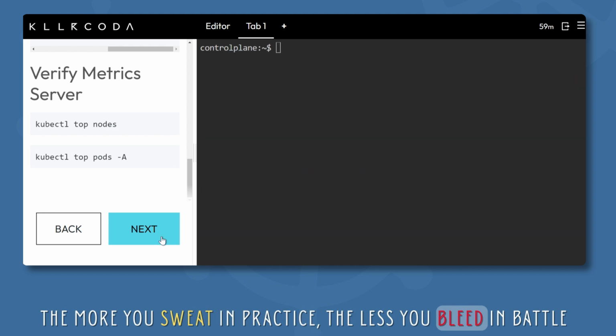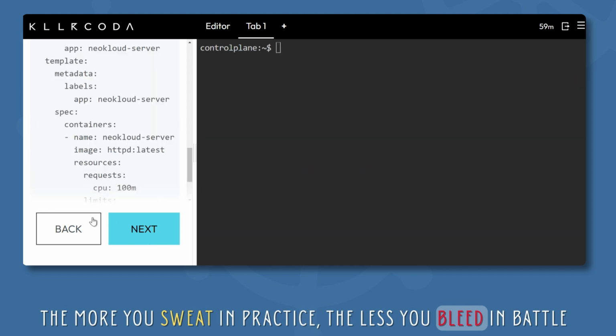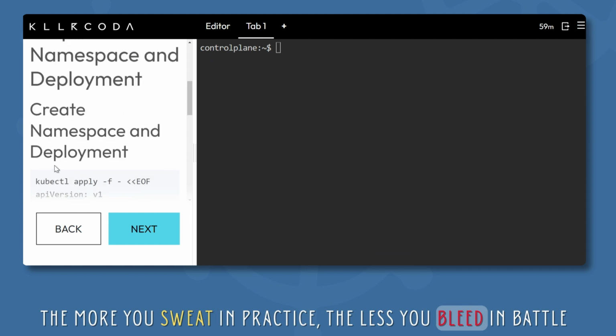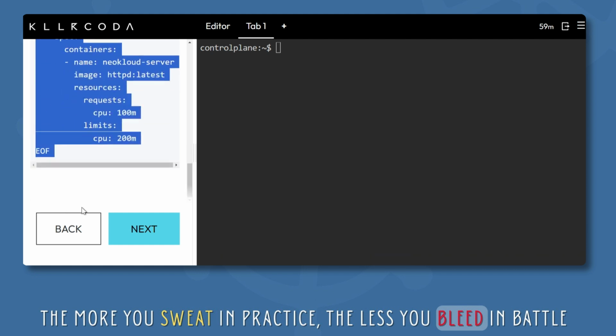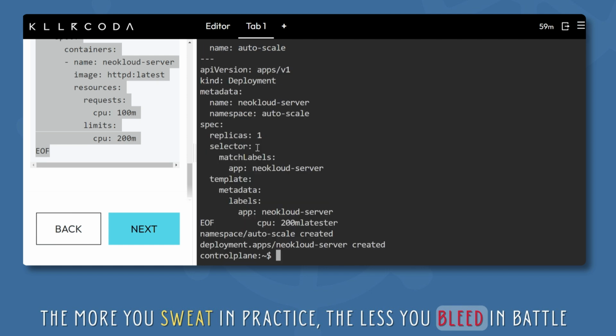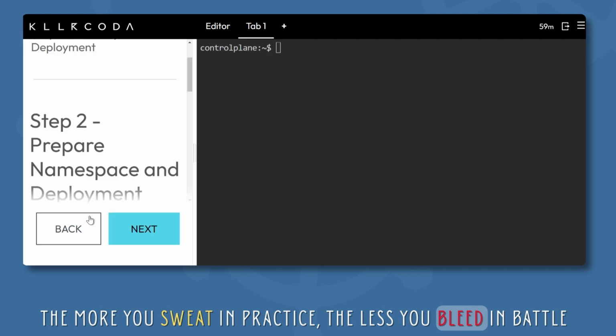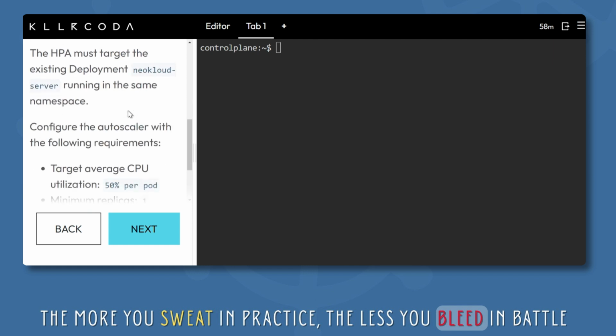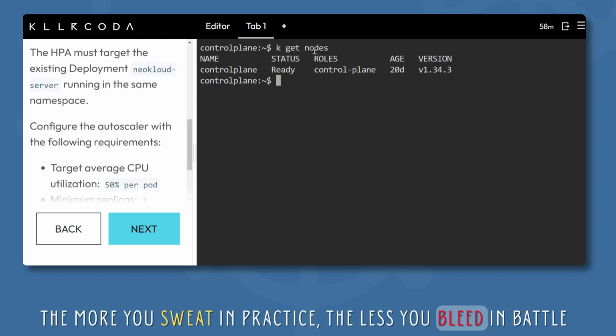And now back to the question, and the scenario needs to be created. So just copy this and paste. The scenario is created. Now back to the question and start creating. So k get nodes. Your first thing is to get the nodes. So k get nodes is already here.